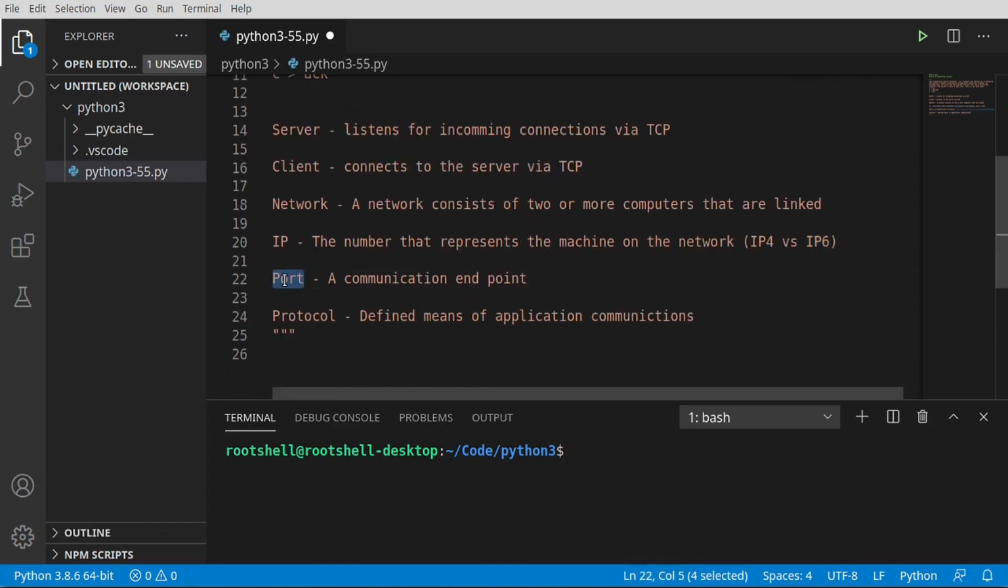Now, you're going to hear things like a port. So basically, every computer can have multiple IP addresses or multiple numbers that identify them on a network, or networks, plural. But each IP can have multiple ports. A port just defines a channel between those machines where they can talk.